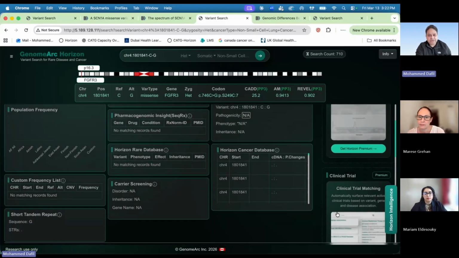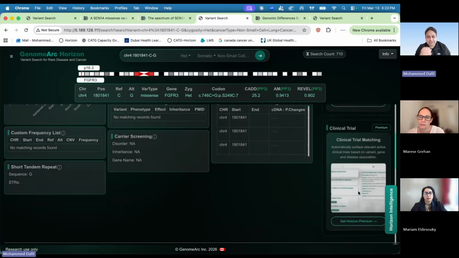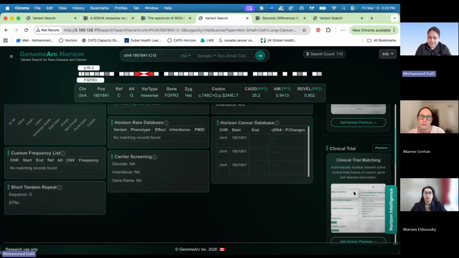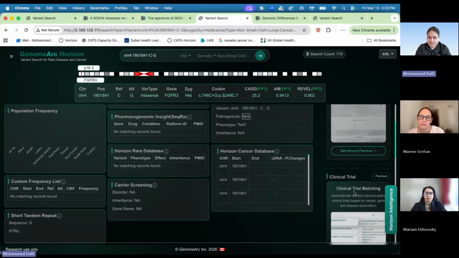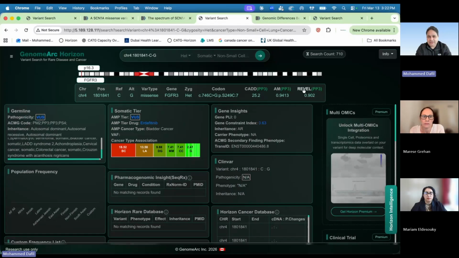So it's more comprehensive. And we also have an active clinical trial database. Because a lot of these cancer and rare disease patients will need to enroll in clinical trials due to the lack of treatment options. So this clinical trial information will be very important for the clinicians.